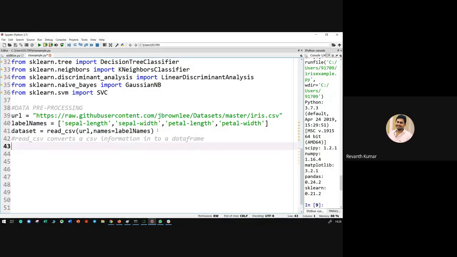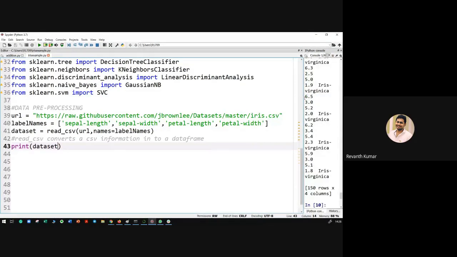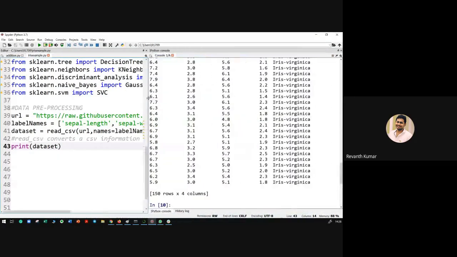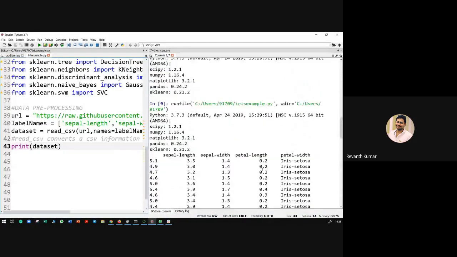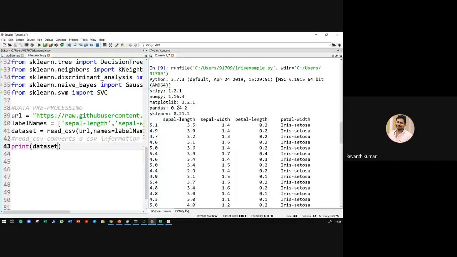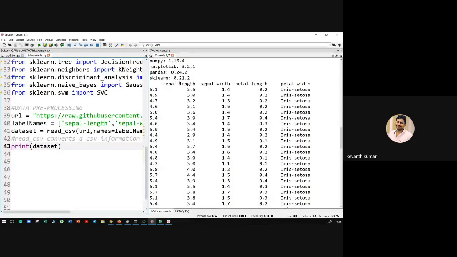So to see how this data set is, you can actually print the data set and run it. See now, the information should print like this and everyone should be getting this output. Just look at the output. I'll show you the code. So you see an organized table of information where the columns are sepal length, sepal width, petal length, and petal width.